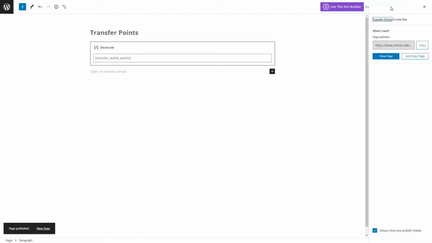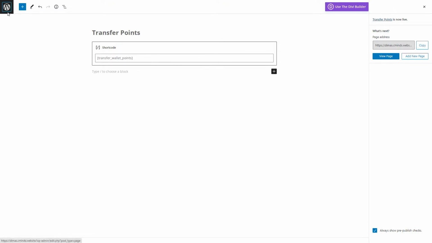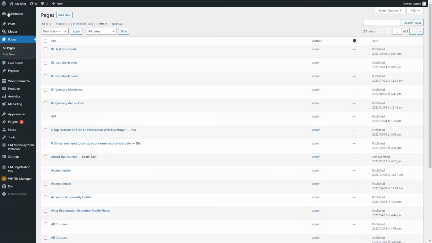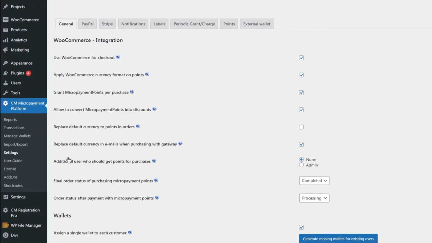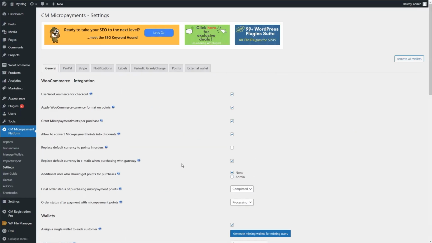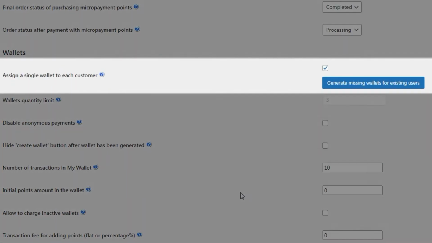When you place the shortcode on the page, the form for transferring points on the front end can look a bit differently in some cases. Let's consider them all step by step. Have a note that the form can be displayed only for logged-in users. Navigate to CM MicroPayment platform, Settings, General tab. The appearance of the form can depend on if the option Assign a single wallet to each customer is enabled.